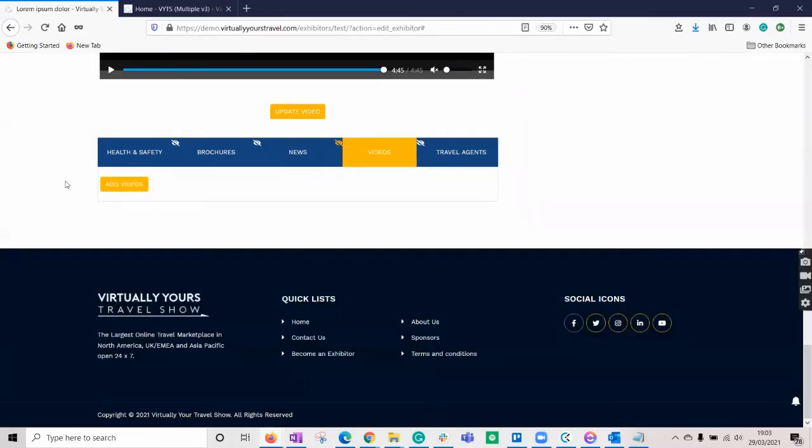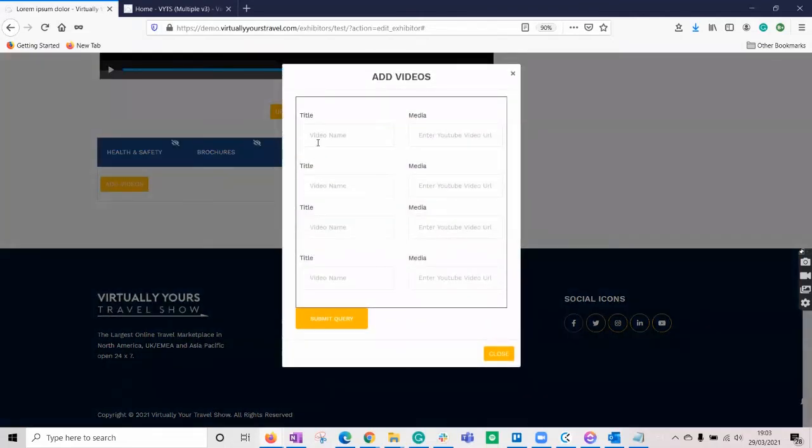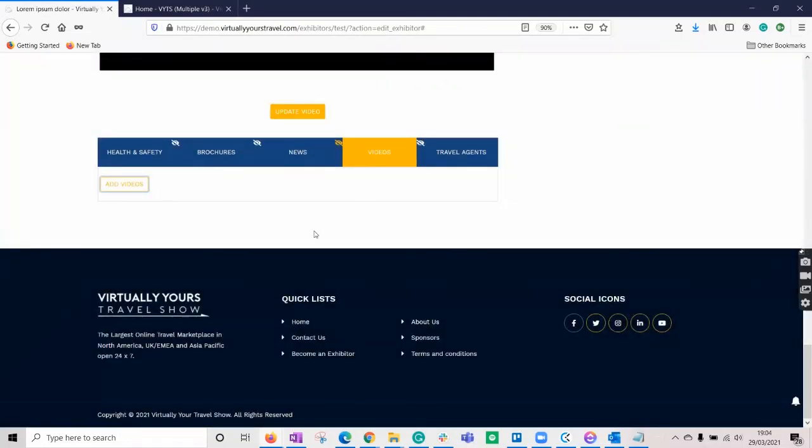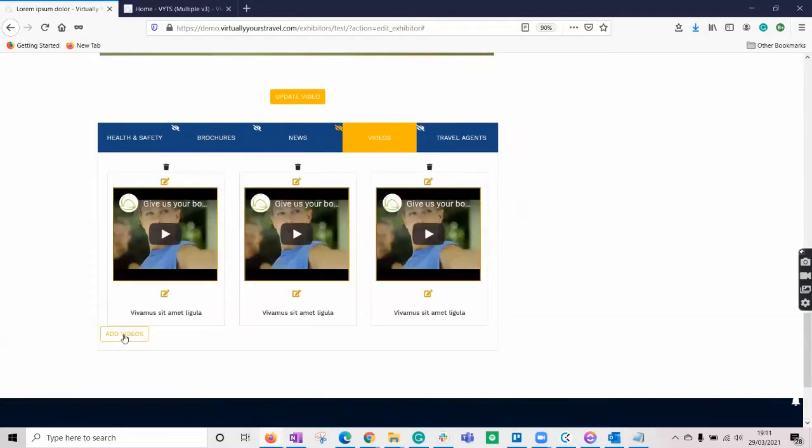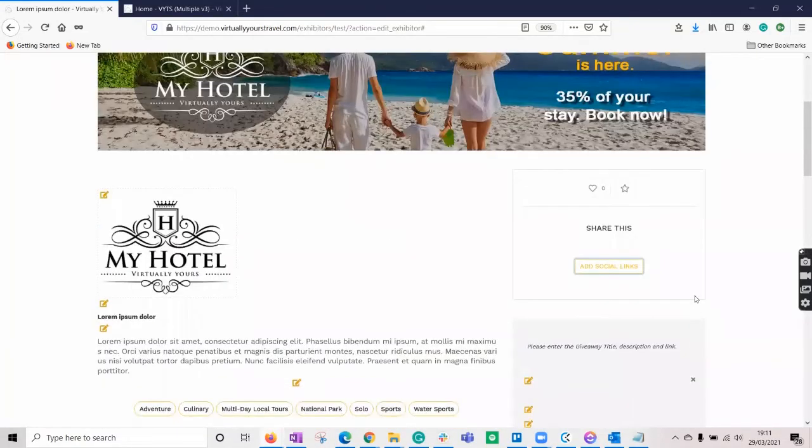Now, to add new videos, all you have to do is click on the Add Video button. This will open a drop-down where you have to add a title, and the media will be a YouTube URL link. Once you've added all the titles and all the videos, click on Submit Query. Please, once again, do note that none of these will show if you haven't refreshed your page. Once we have successfully uploaded all of our videos, we can move back up to the top of the page.